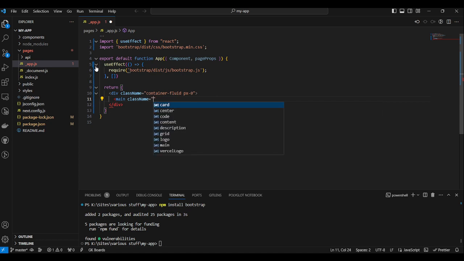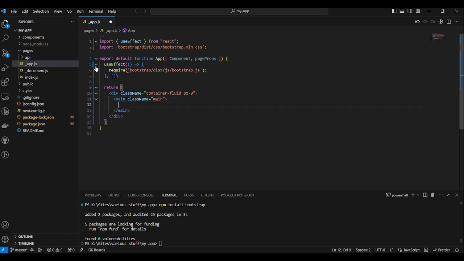Main className equals main, and you want to make sure that you type className, not class. Class is a completely different thing in React and Next.js. You don't want to have a conflict, if you will. It's kind of like a resource conflict. By defining class in your Next.js return, it's going to conflict with the class keyword in JavaScript, and that's going to make things not work.